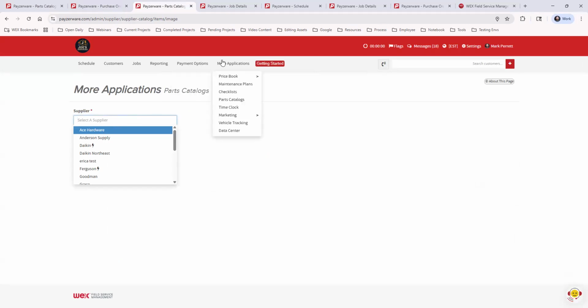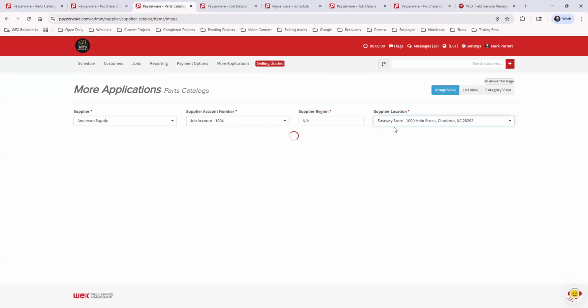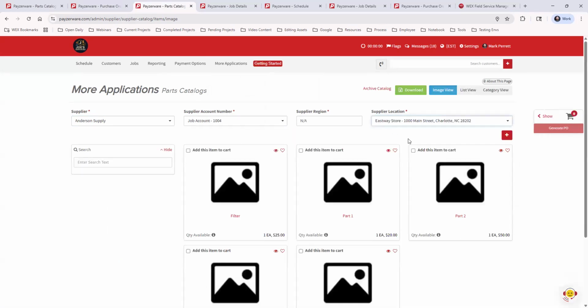I'm just going to go to more applications, parts catalogs, selecting my supplier and my location. So this is a supplier catalog. These are items that you need to order from the supplier that will be sent to you that you can use on the jobs. But when you're creating your invoices, that's not pulling from the supplier catalog, that's pulling from your price book, which is separate.